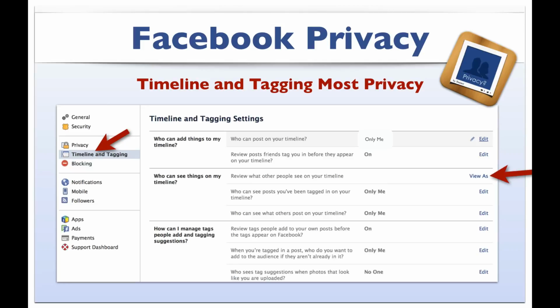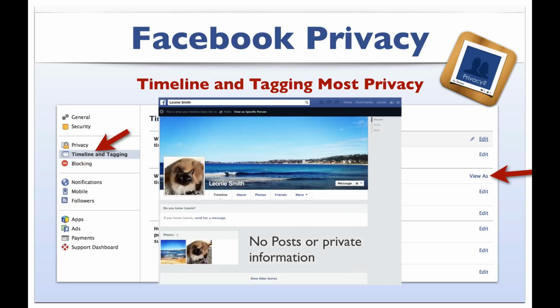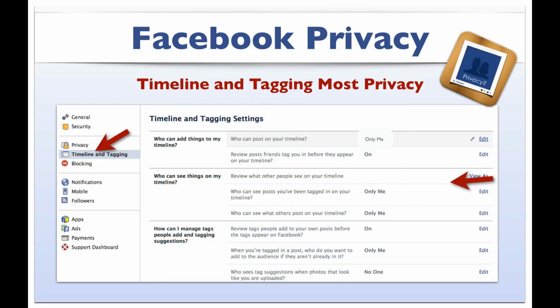This next setting, who can see things on my timeline, when you click View As here, it shows you what a complete stranger can see about your profile. Somebody that is not connected to any of your friends in any way, and you want them to see as little as possible. So you can click View As and test it out and see what it is that people can see about you. A little bit more about that later in the video.